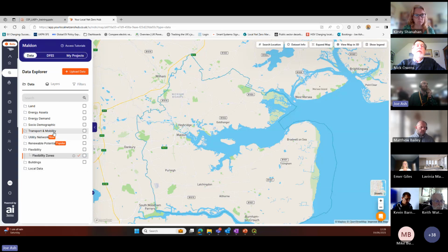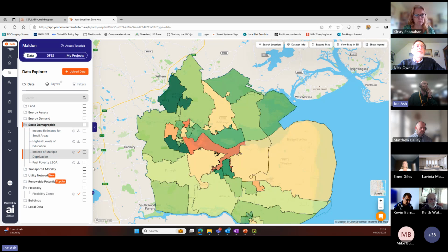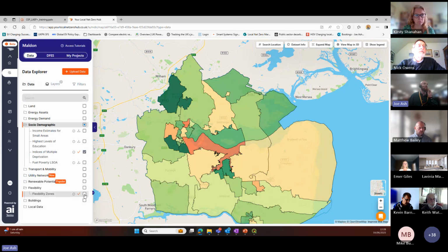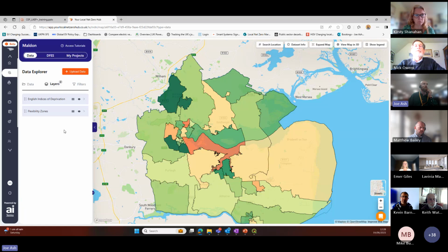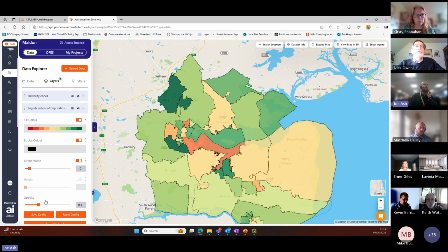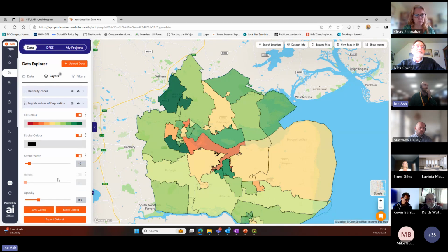With all of the data sets, so I'll just load up the indices of multiple deprivation again, you can layer them. Actually, I'll just load up the flexibility as well. So you've got quite powerful layer control. You can say, okay, I want the flexibility zones on top. Actually, I want to turn that off. I want to turn it on. You can do a lot of tweaking with the way it's visualized, because we know that this can be quite useful for taking screenshots, embedding it within reports and things like that. So you can change the fill color, the stroke width, the height, the opacity, and you can export these data sets as well.